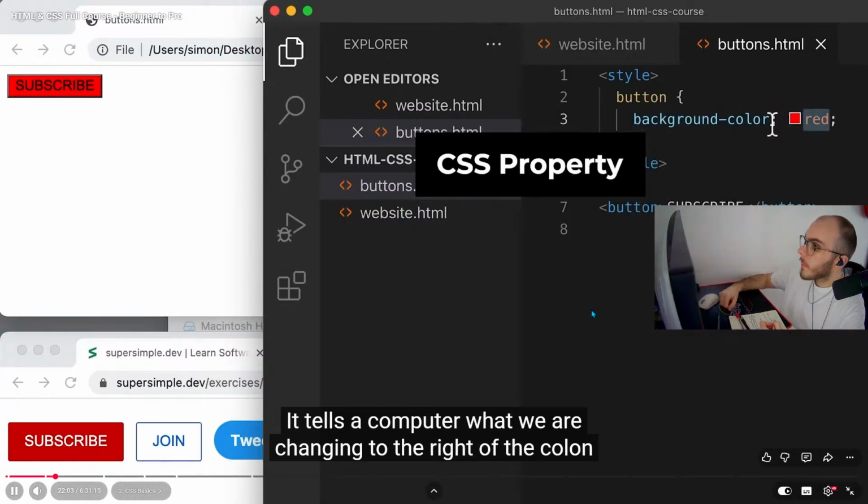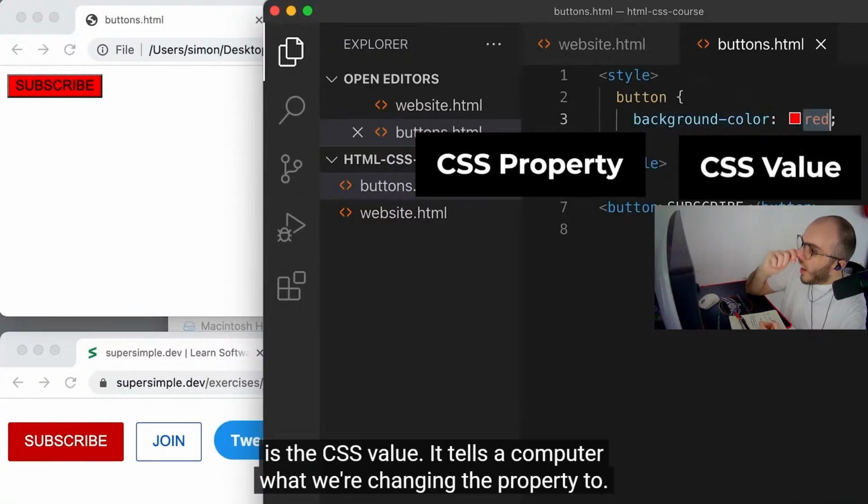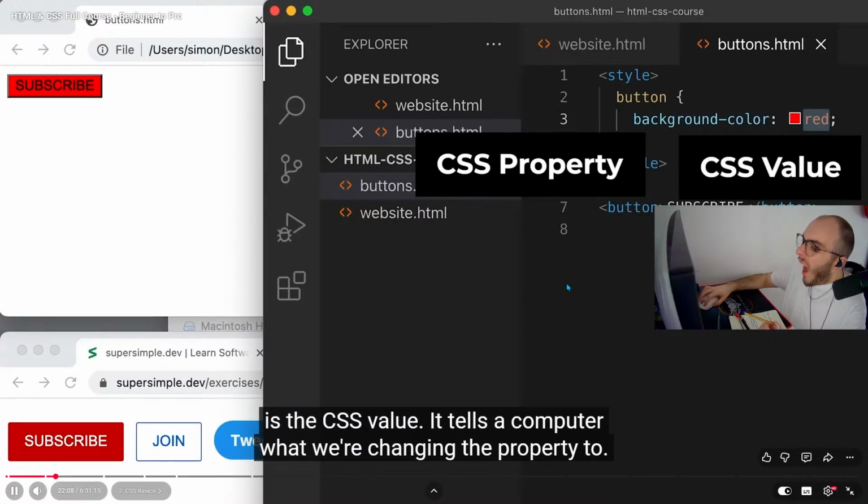To the right of the colon is the CSS value. It tells the computer what we're changing the property to.